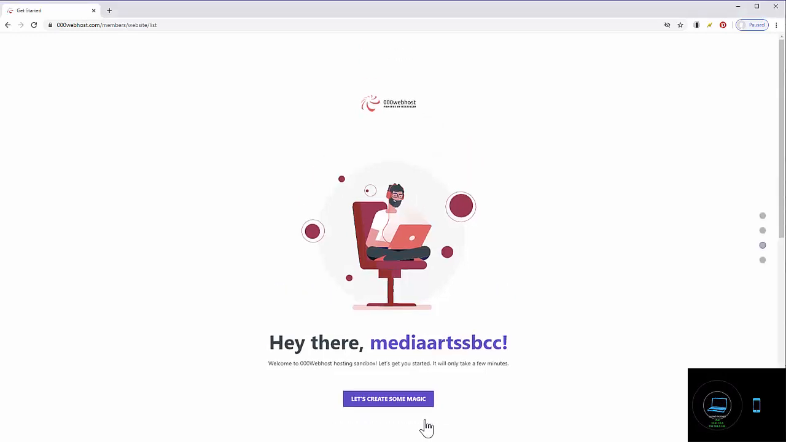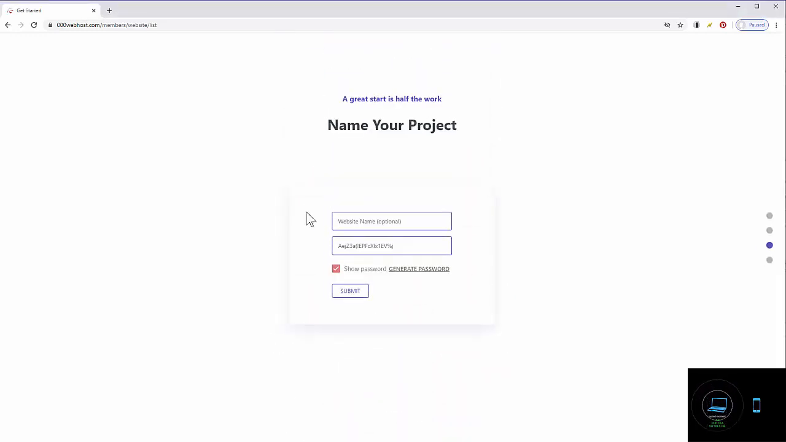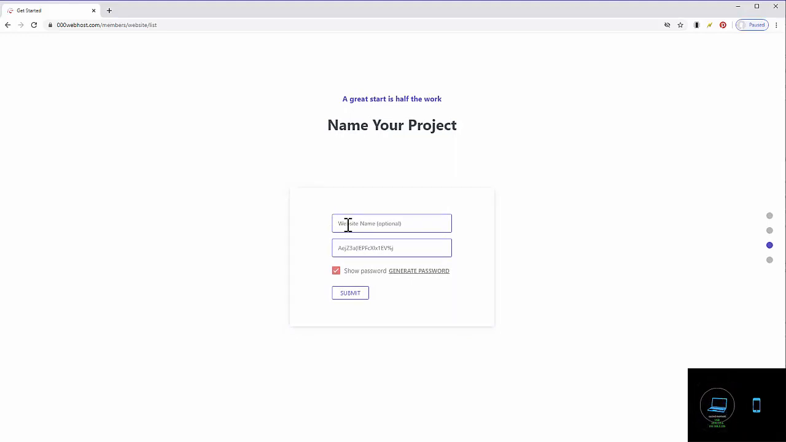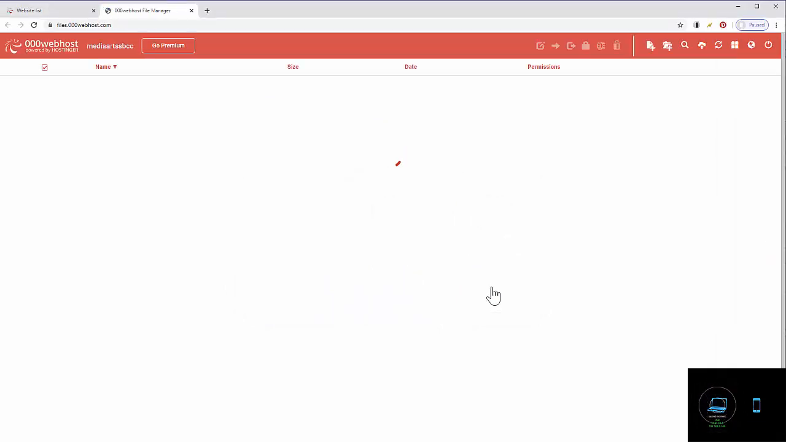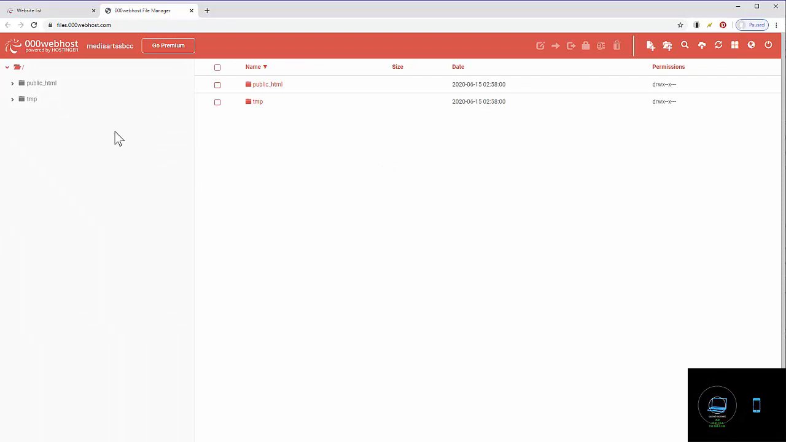I'm going now to the panel, and I'm going to then try to get my FTP information. So now we're going to upload the site. We're not going to install WordPress. We're not going to use their web builder. We're going to upload to the site. So hopefully this is where we find the FTP information. We're not going to use this part of it. What we want to do is find the FTP information.